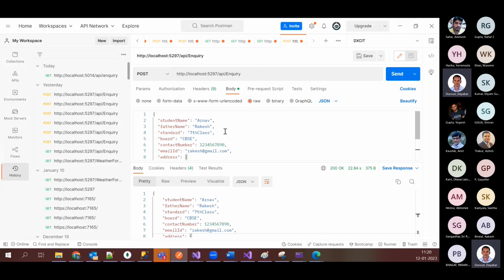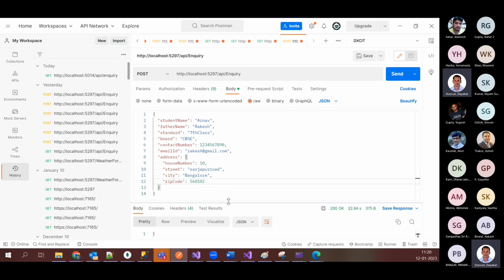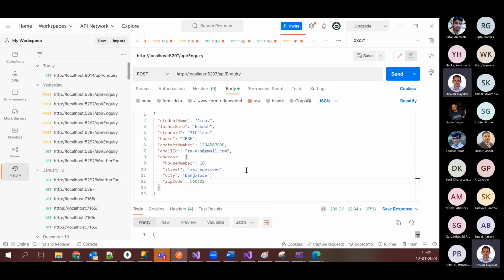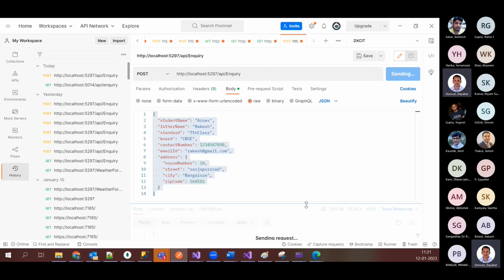And one more thing. You need to fill the JSON object, right? So that object you need to pass in the body. Okay, so what you need to choose here, raw. You need to choose the raw body because it is a post, right? First thing you need to choose is post, then body, raw, and then in the body you need to pass the JSON object, student name, father name, standard, all these things, and say send. Okay, can you please do this, because I already did. That's the reason I got the response also.